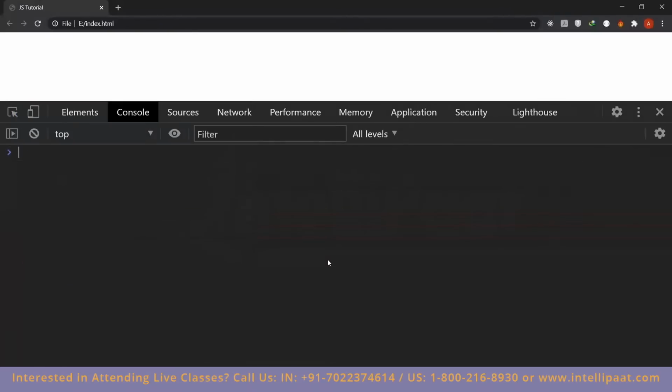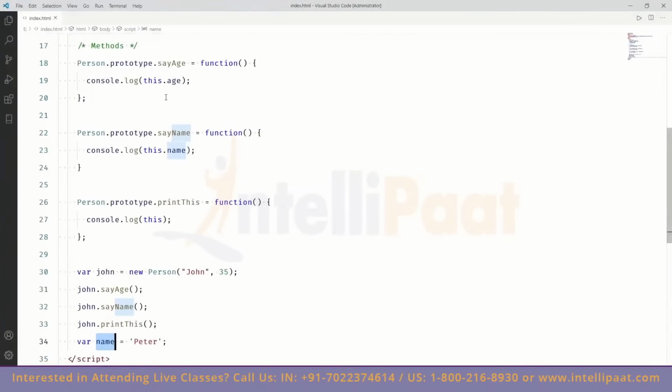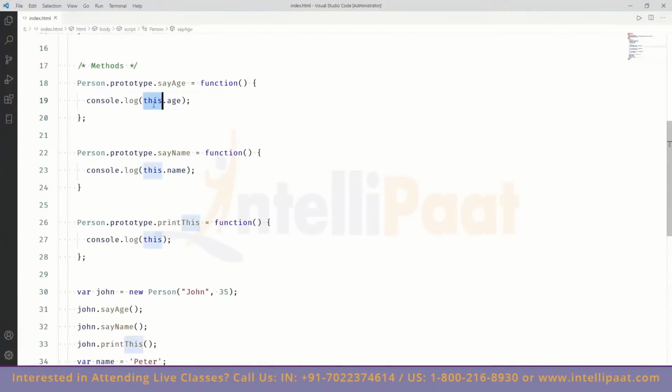Now, if you take a look at the keyword this, it is used to refer to the current object. So here, when I use the keyword this, it basically transforms this call into john.name.